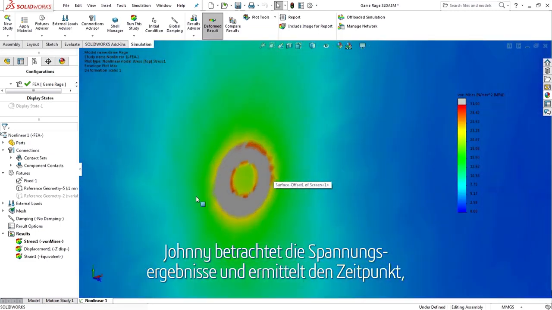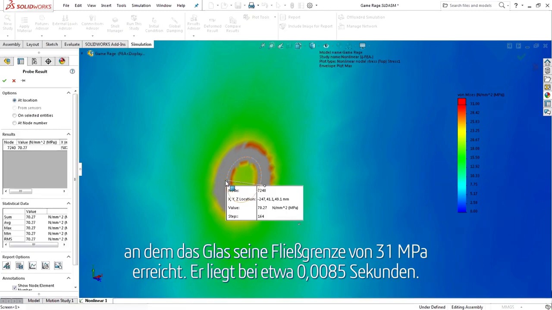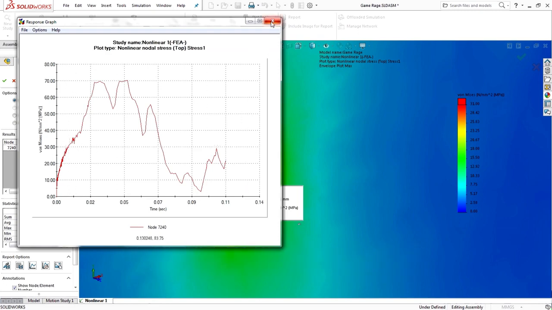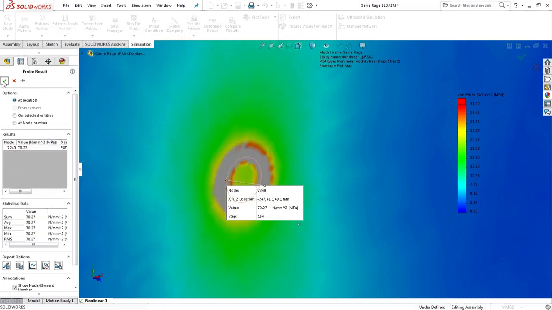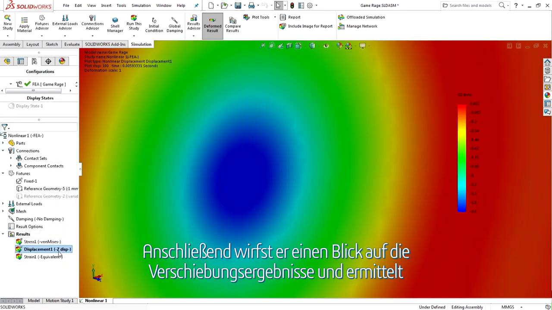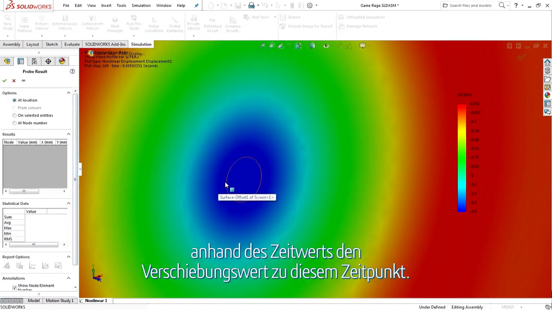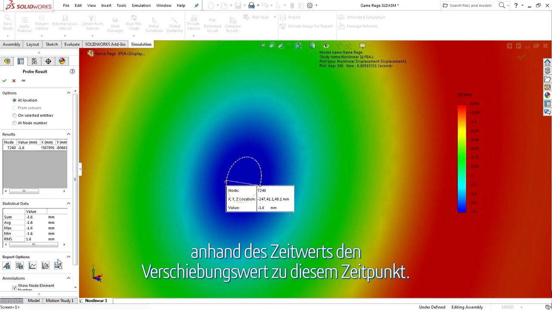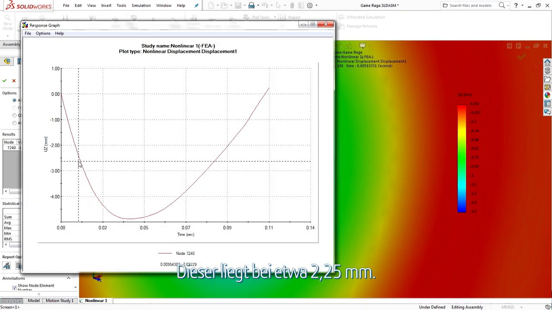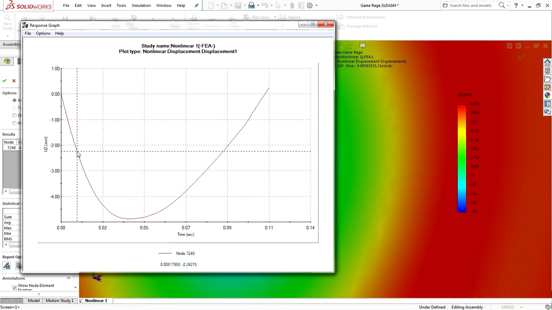Johnny looks at the stress results and finds the point in time that the glass reaches its yield stress of 31 megapascals, about 0.0085 seconds. He then looks at the displacement results and, using the time value, looks at the displacement value at this point in time, about 2.25 millimeters.